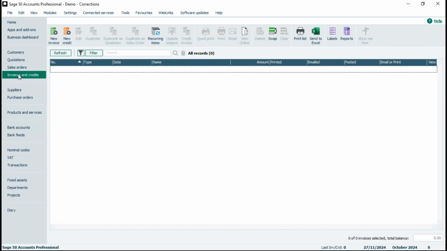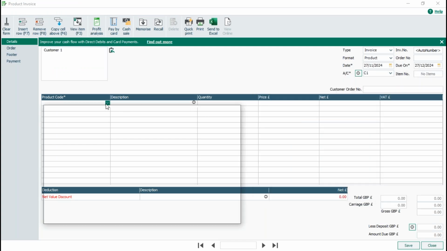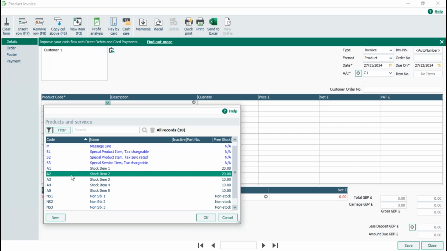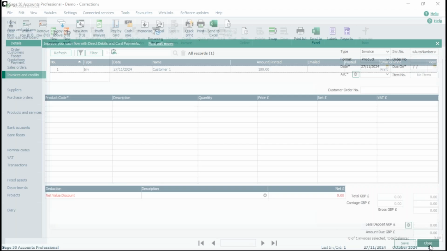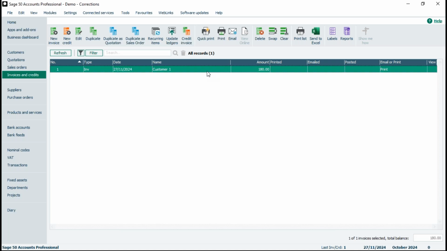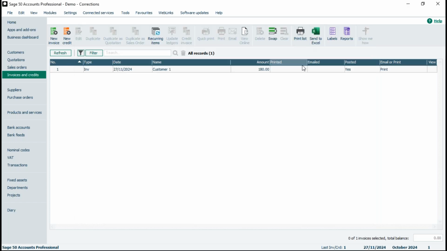Right, what we'll now do, I'm going to pop on an invoice. So I'll choose the first customer, and then we're going to choose that stock item number 2 that we've just been looking at. And we'll say the customer's ordered 6 of those, that's what we'll invoice for. I'll save it. And then I'm going to say I've updated this to the ledgers. Now, just quickly do that. But I want to also say that actually I've done that in error.